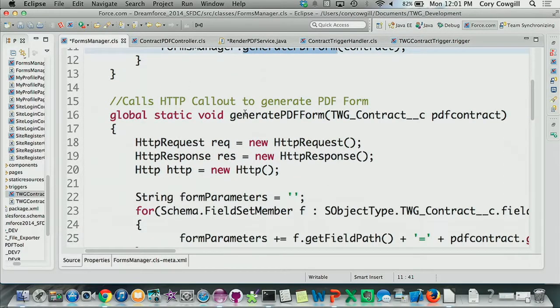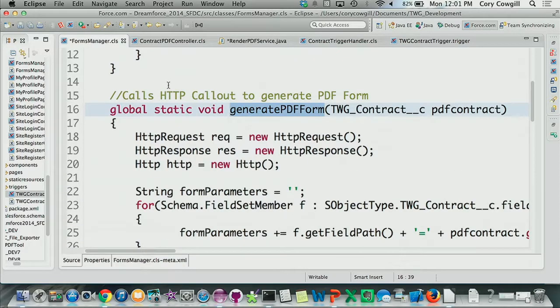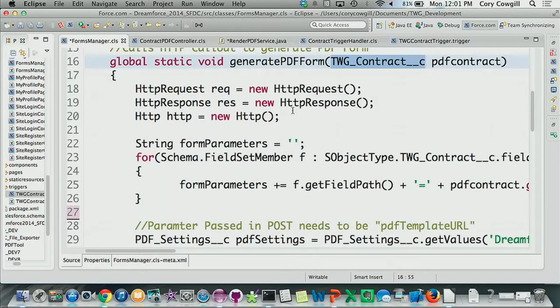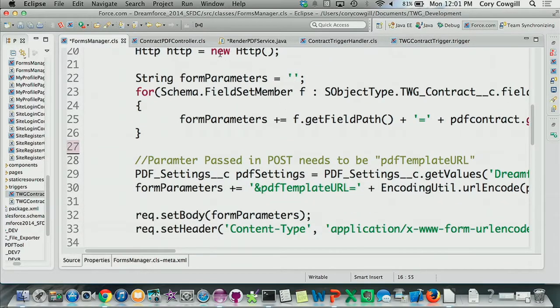And so finally, what's the generate PDF form method? This is the guts of the logic of calling it out. So it's encapsulated in the service class so that we can call out to the form service from any point. And it takes an S object, the contract object that you saw on the screen. We set up our request and response. We create a list of form parameters from the S object. Again, we're doing a REST post, so we're putting all of our form parameters in there.